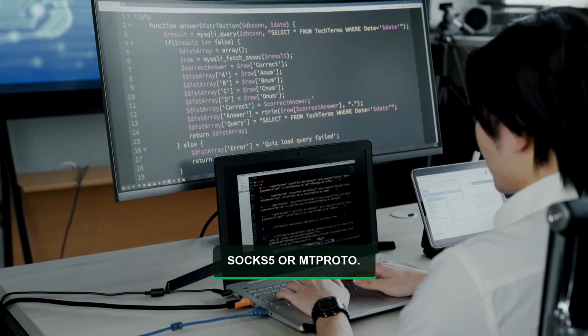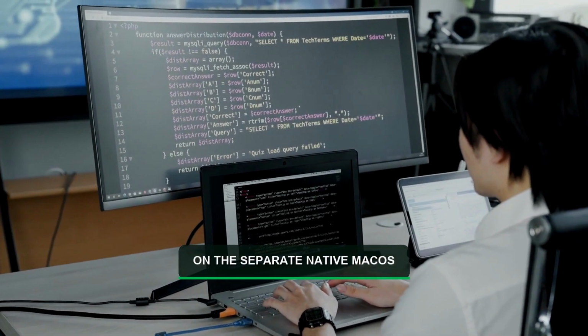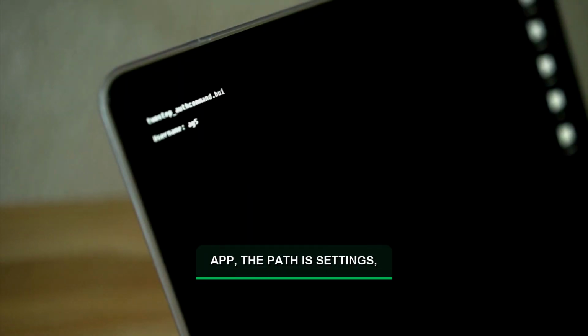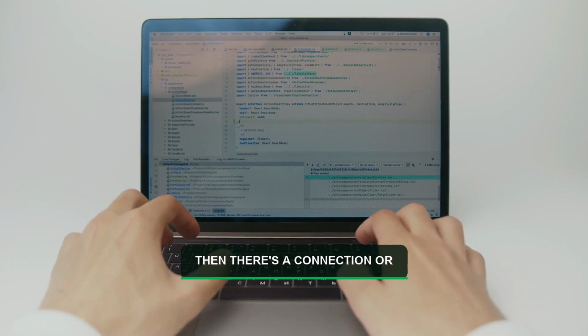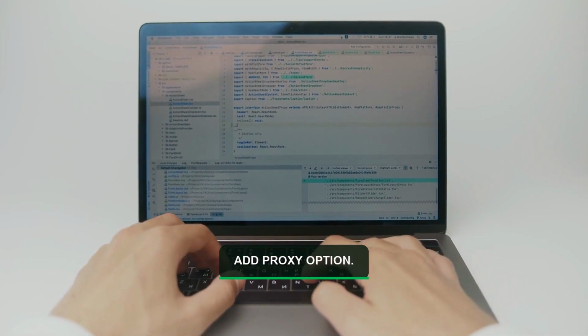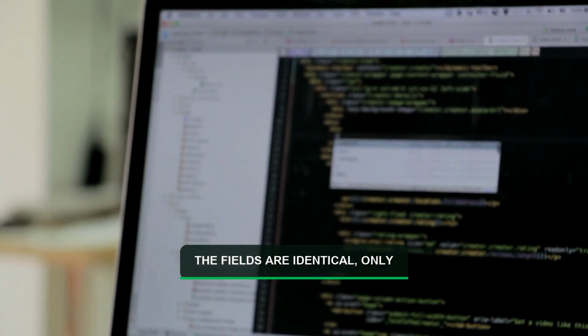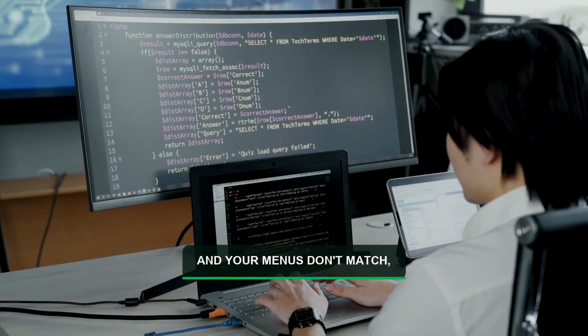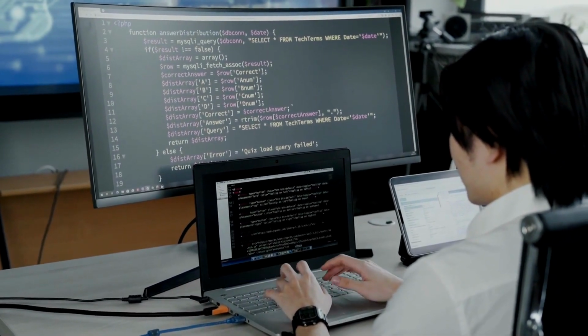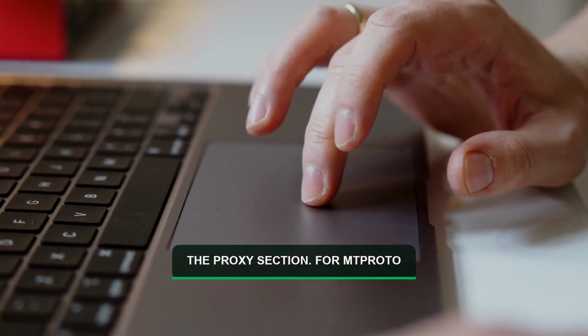Pick SOCKS5 or mtproto. On the separate native macOS app, the path is Settings, then Advanced. Then there's a connection or proxy section with the same Add Proxy option. The fields are identical, only the layout differs. If you're on a Mac and your menus don't match, you have the native build. Just look under Advanced for the proxy section.